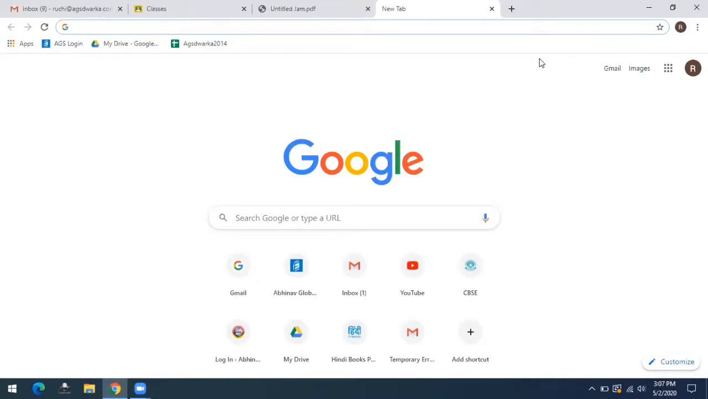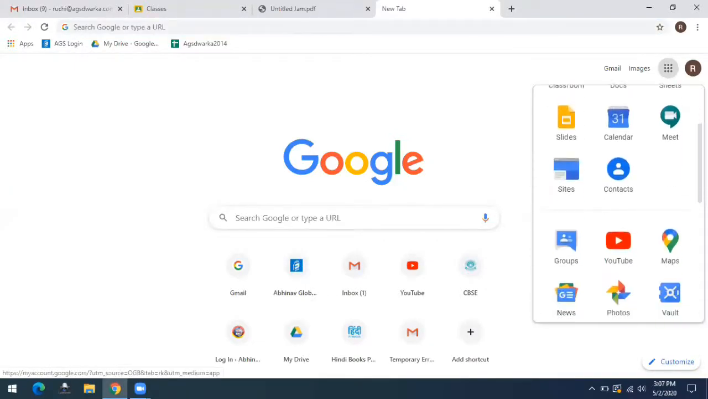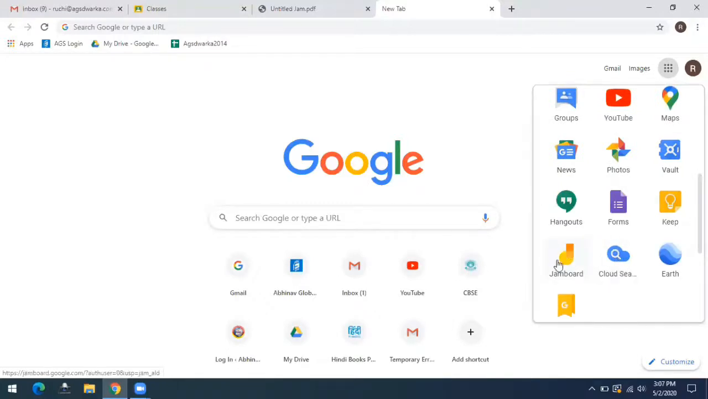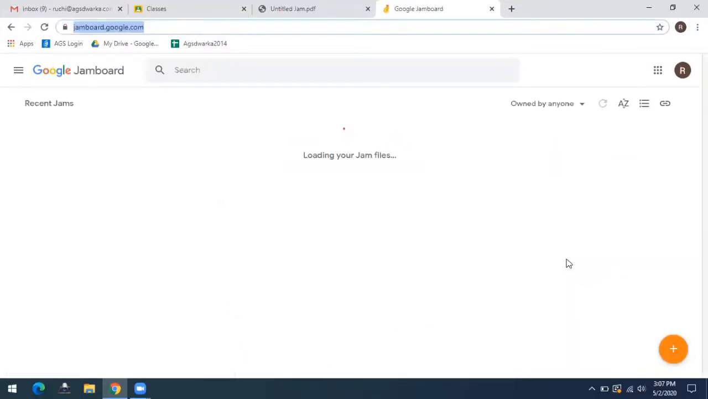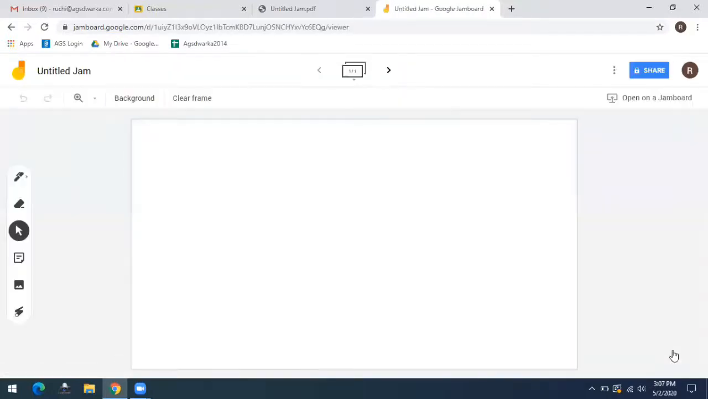Let's take a look. For this, you need to go on Google Apps, scroll down. Here you can see the icon of the Jamboard. Click on this. Once you have entered this page, click on the new jam. Now on your screen, you can see a clear frame in front of you.